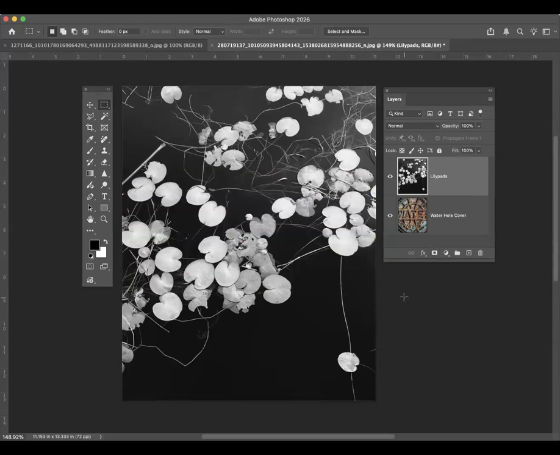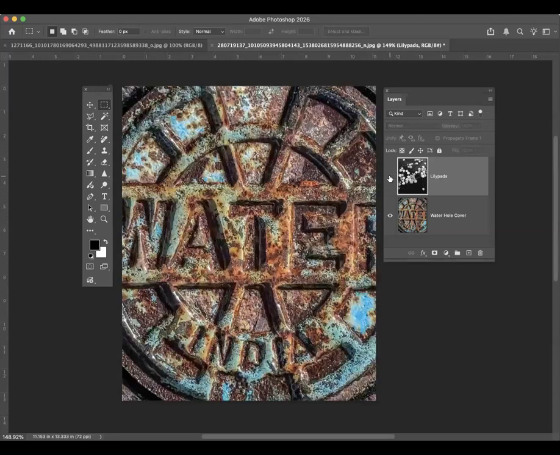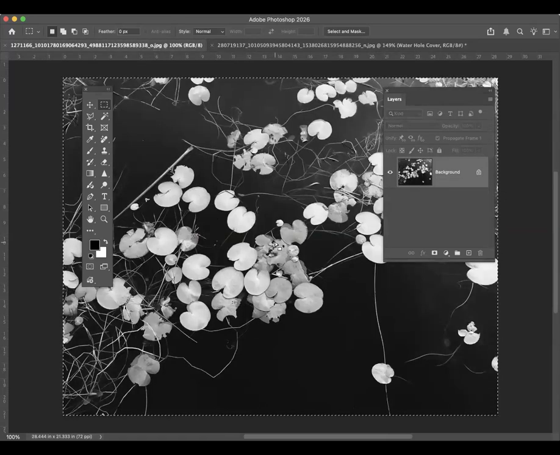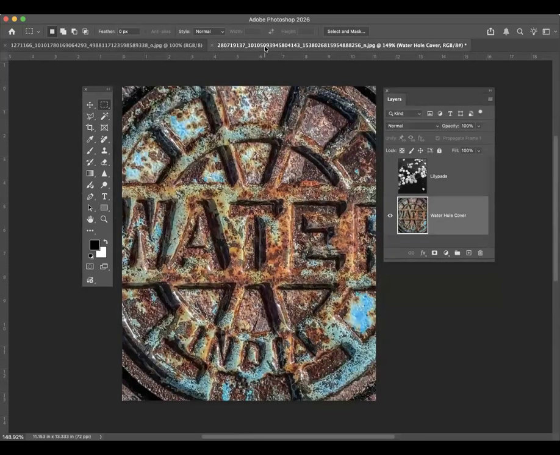So I'm going to make this lily pads layer invisible, and then I'm going to make sure that I'm selecting my water hole cover layer, because I know that if I have the wrong layer selected when I try to do this, it's not going to work. So I'm going to go over to this other tab I have open with just my lily pads. I'm going to copy the lily pads onto my clipboard. They're just waiting to be pasted now.